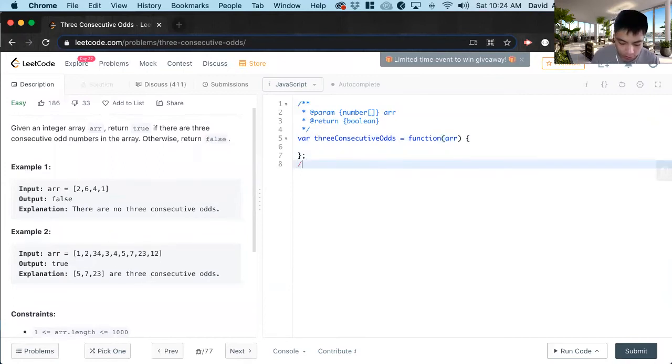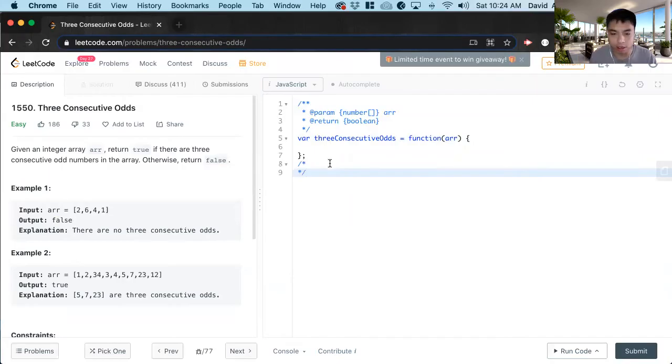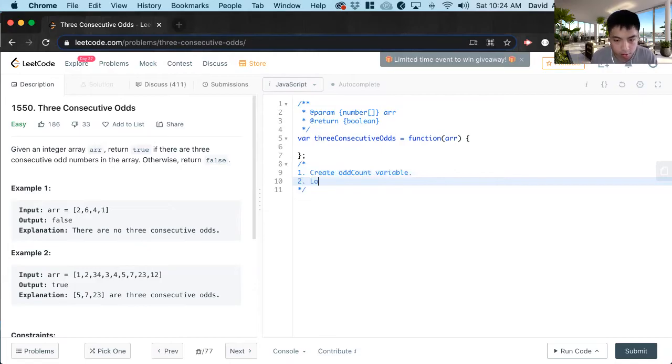So how we're going to solve this one is that it says three consecutive odds, so we need to create a variable to keep count of this. So we'll create an oddCount variable, and we're going to use that to keep track of it. Next, we'll have to loop through the array, and then inside of this, we have to create a condition to see if the current index value is odd.